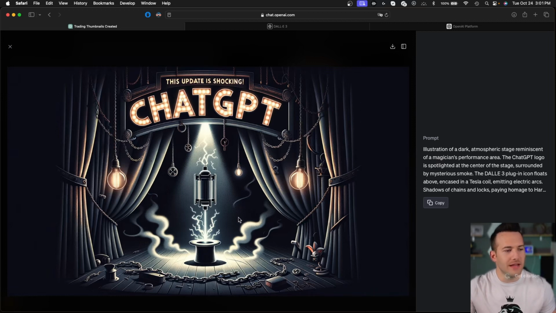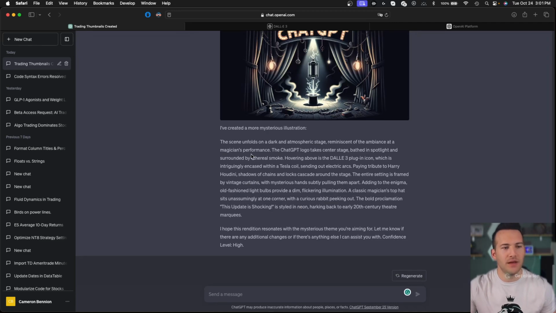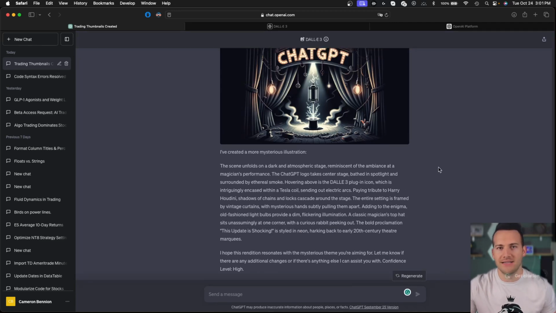You get some really incredible image quality and depth from this particular image, just through that prompt engineering. And this was exactly what I wanted. It tells you kind of how it created the image and everything. And I couldn't be more happy with how it pulled everything together.